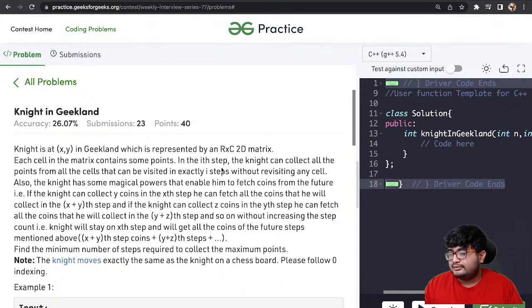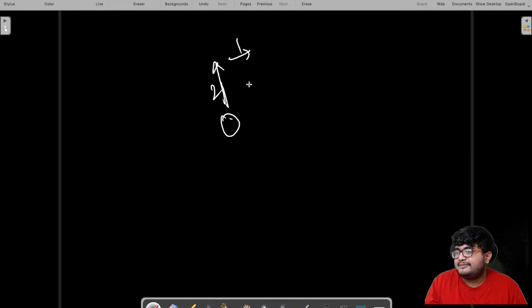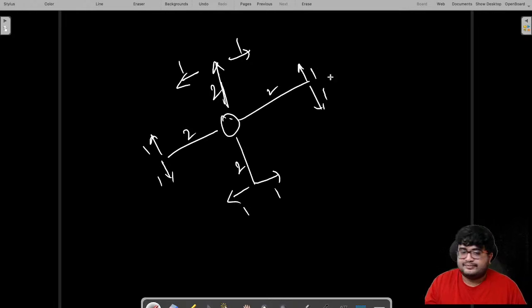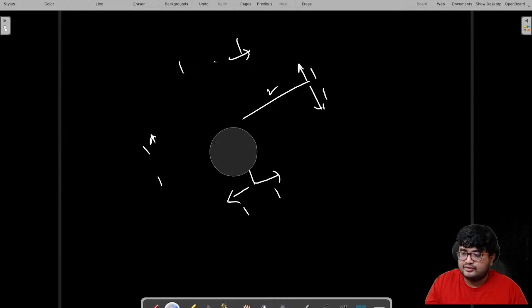right? So how does a knight move in the chessboard? Like this, right? You have the knight here. It will go 2 steps this side and 1 step this side, or 1 step this side and 2 steps this side, and the same thing here. This is how the knight moves in the chessboard, right? 8 possible moves.